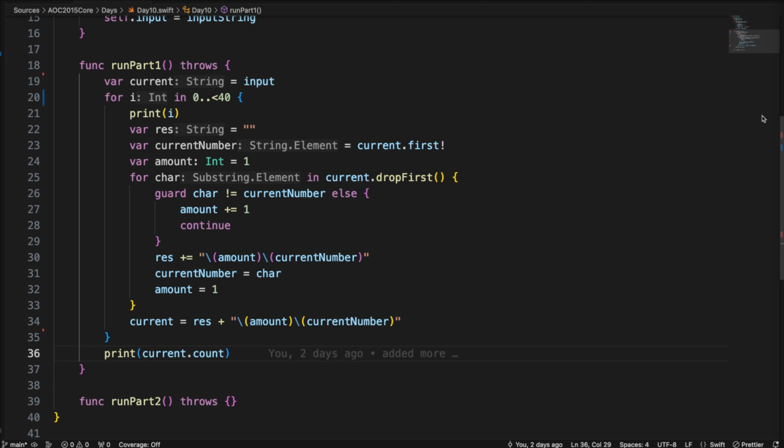So how I did it was quite easy. Just iterate through the string from left to right, count how many numbers of the same number there are, and then just append it. So we take the current input, have a loop that repeats 40 times. What I always do is I add some kind of printing so I see that the program's still running. In that case it was quite fast, so it's actually not needed, but I still have it in there.